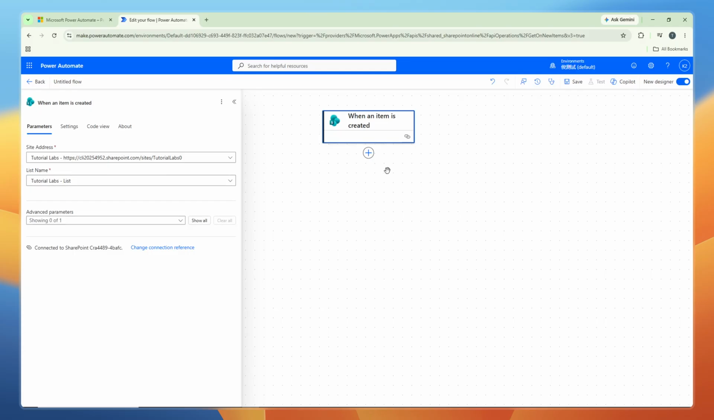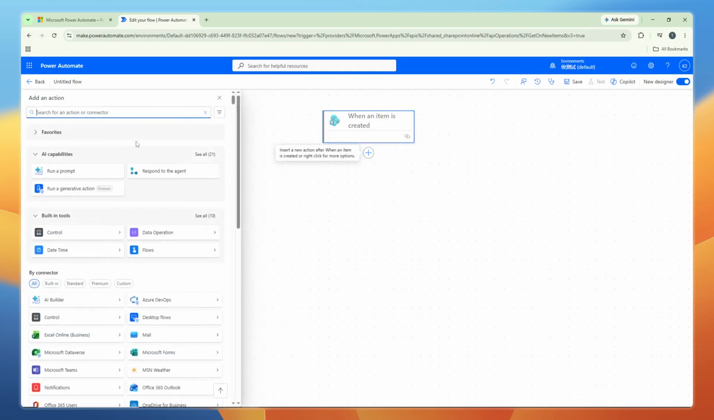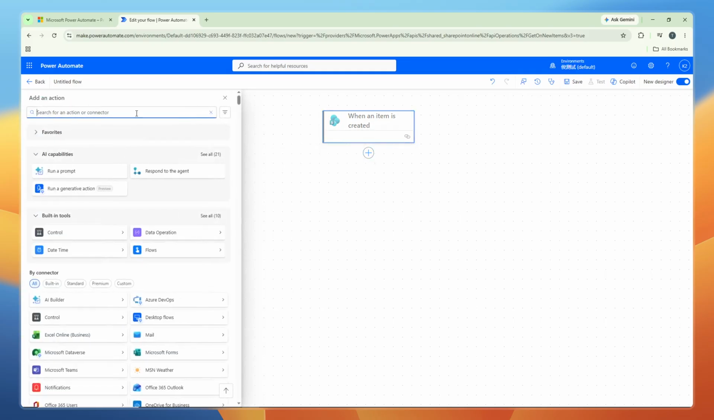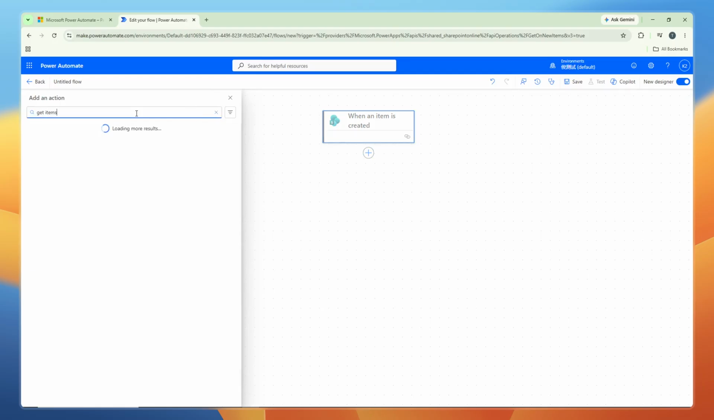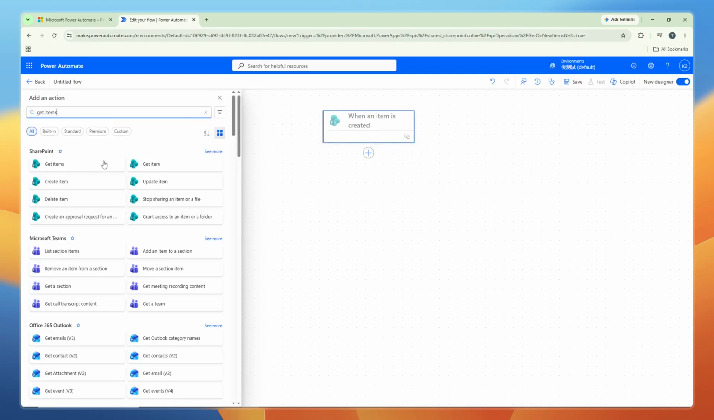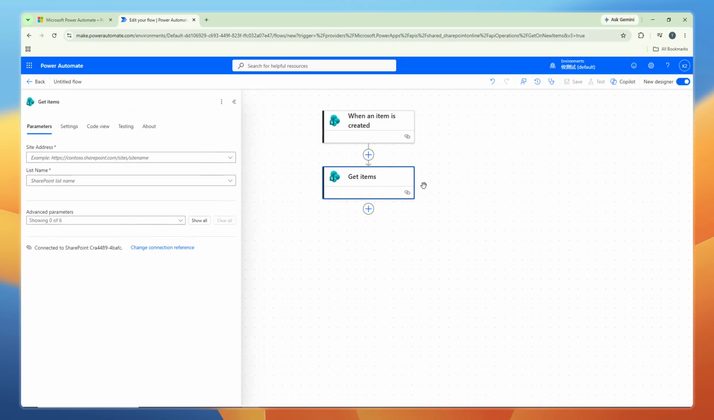With your trigger configured, click the plus icon below it to add a new action. Search for and click Get Items. This action will retrieve items from your SharePoint list based on specific criteria, which we'll define using an OData filter query in just a moment. Input the same site address and list name that you used for the trigger to ensure consistency.